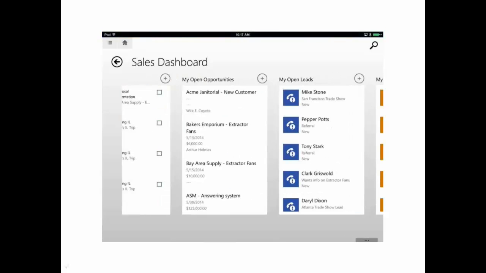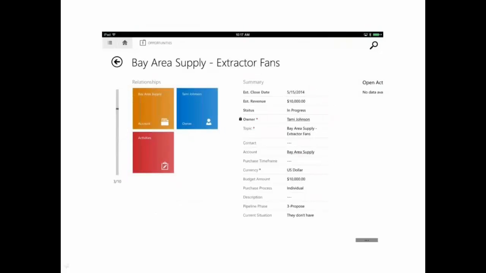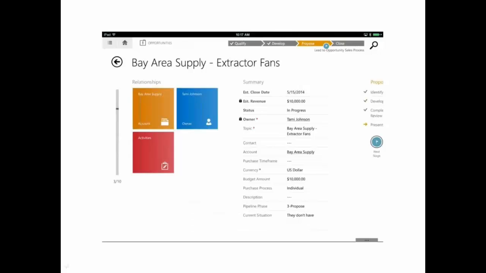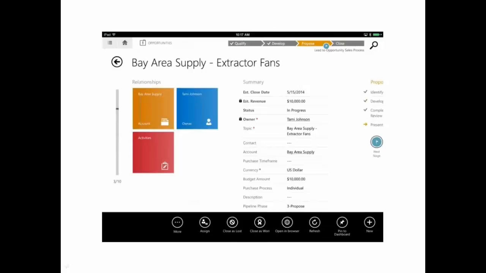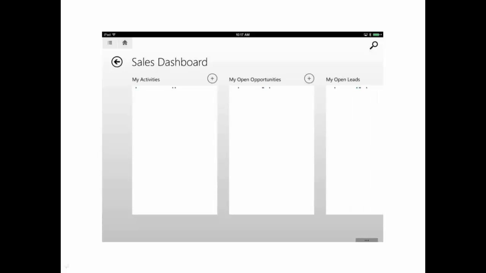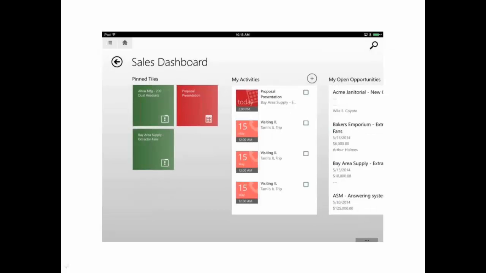So what I want to do is come in here and choose the Bay Area Supply extractor fans opportunity, and I actually want to pin that to my dashboard. So I'm going to do that, and you can see I just touched this little gray button at the bottom, and I'm going to choose to pin it to the dashboard. So I'm going to go ahead and do that. Now when I go back to my home page, I am able to come over and see. Now I've got 2 opportunities pinned to my dashboard.